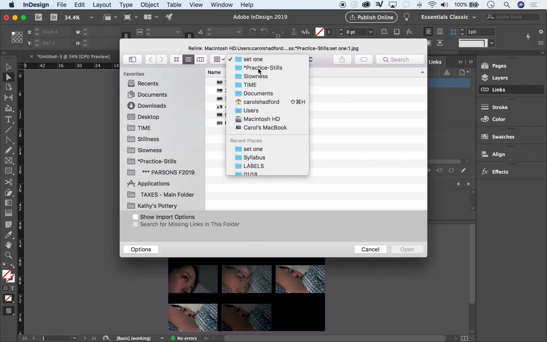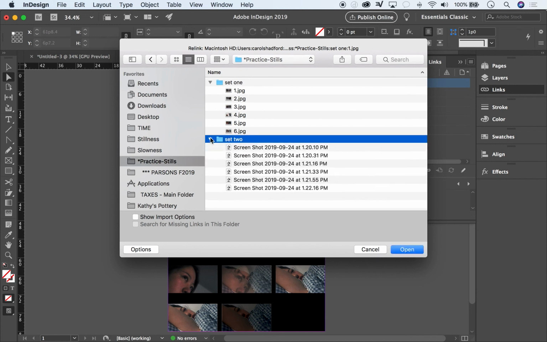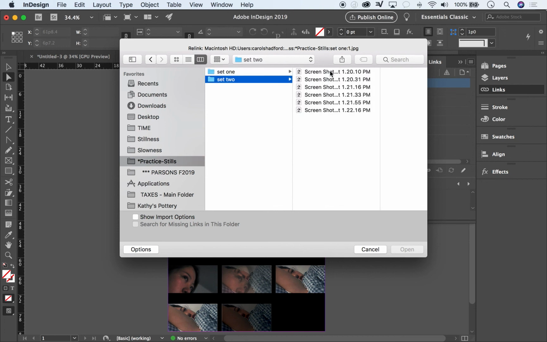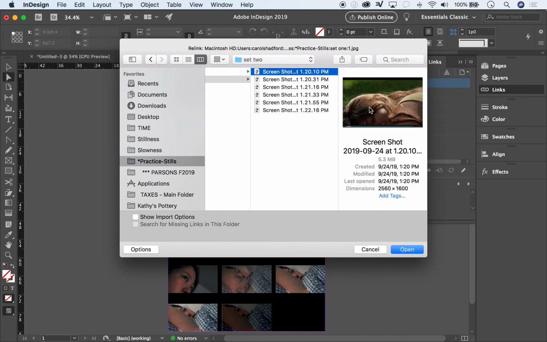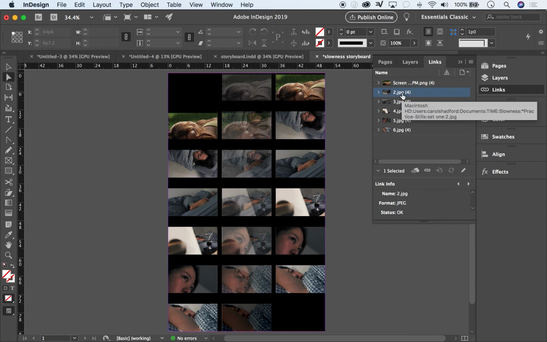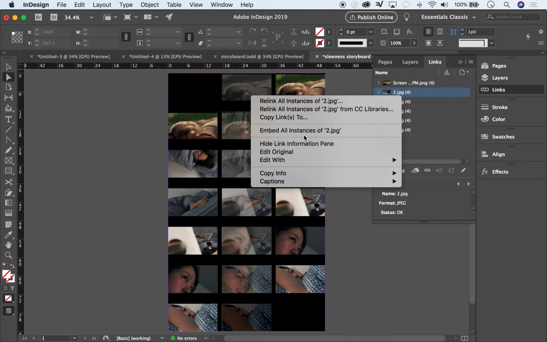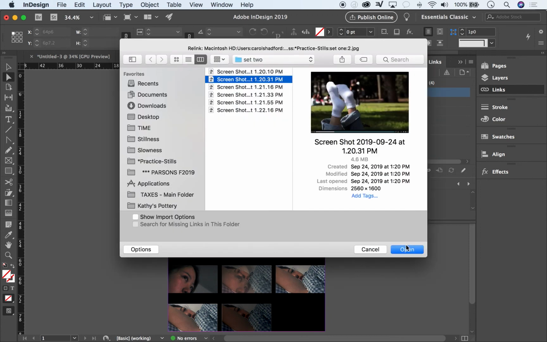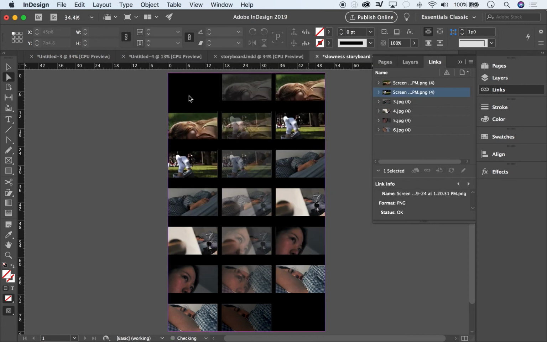And I can actually go and find a different set of images. This one is a completely different story. So I can take this image or a different image from the same story and click on open, and it's going to change all of those instances to that image. Then I could come to image 2 and control click or right click, relink all instances, go to another image, and it's going to update all of those.